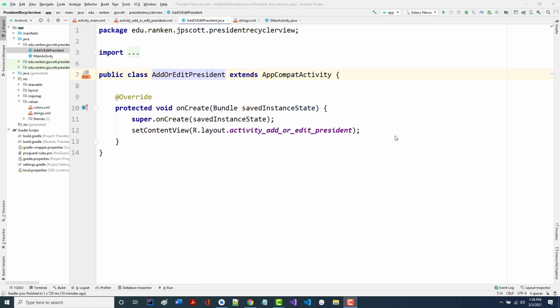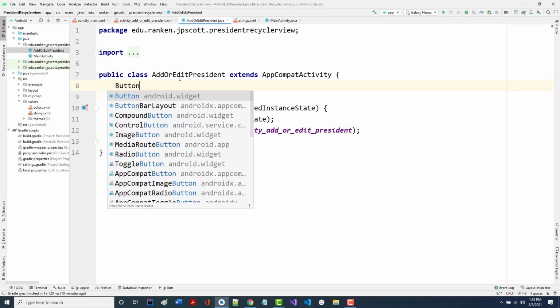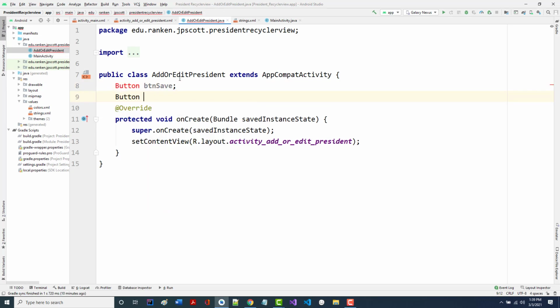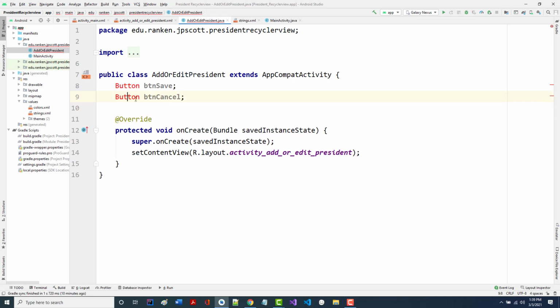All right, then if you would please bring up your add or edit president.java file. And up at the top, we're going to have to put in our two buttons. So here, button btn save and button btn cancel. As always, Alt-Enter. Import the class.